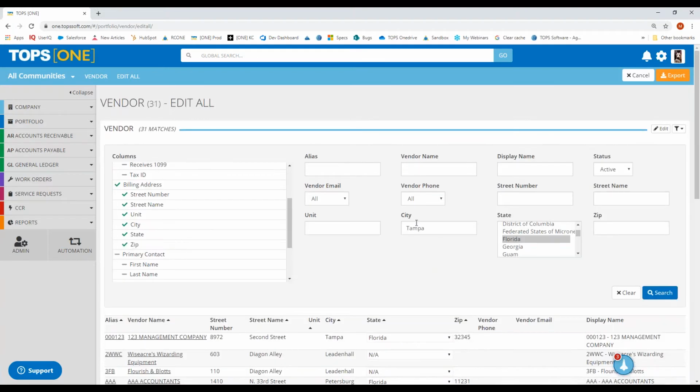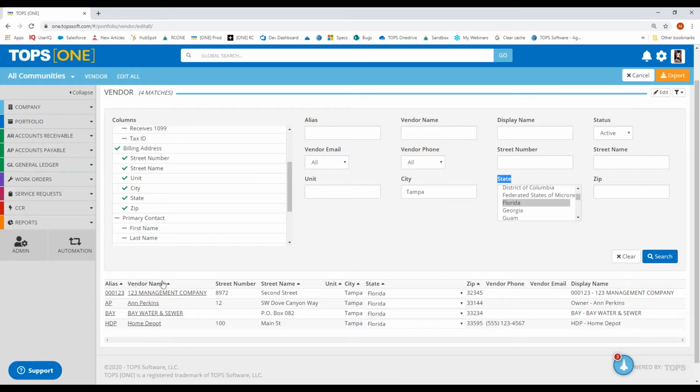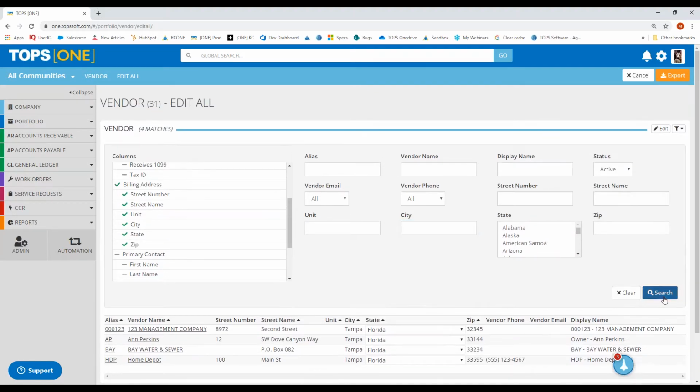You don't have to use the filter option, but it's there if you want to filter the list at the bottom. Once you have all of your columns selected, and if you want to use your filters and you have that set, you can click the search button. Then at the bottom, that's going to show the list of vendors that meet the criteria. Or if you want to see all of the vendors, you can do that too.